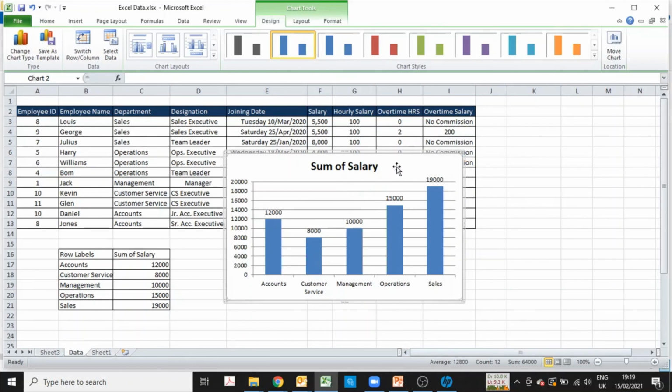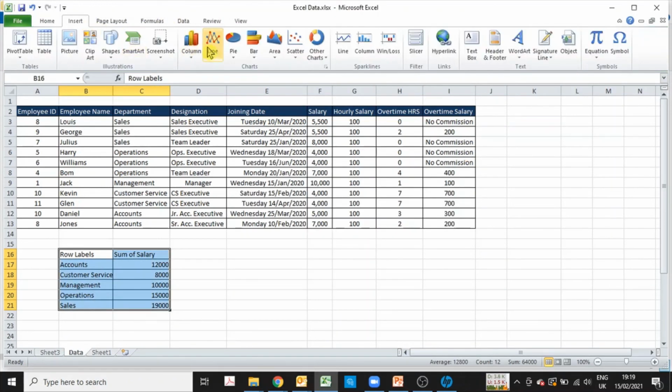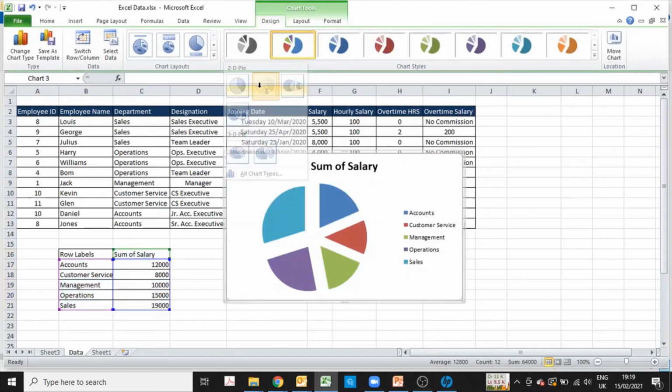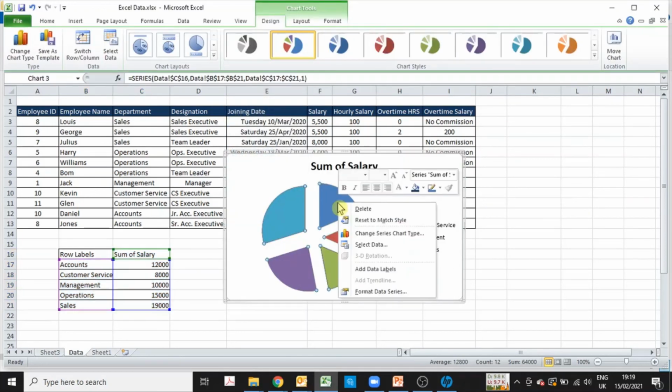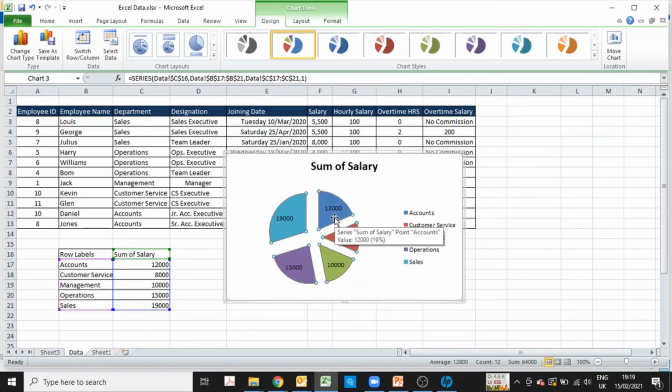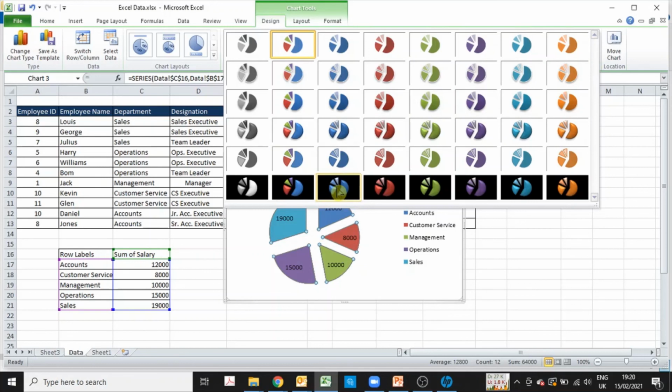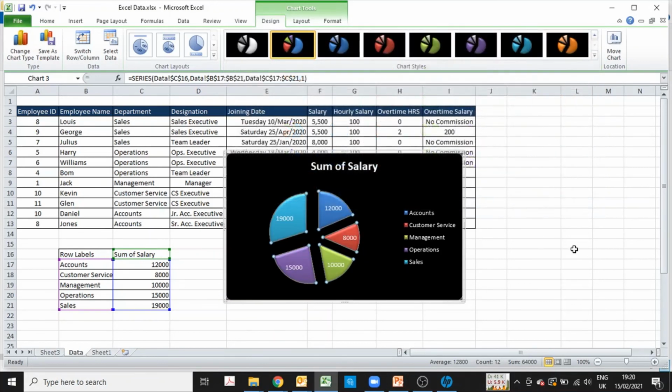If I want to make a pie chart, I can do that as well. So for accounts, I'll right click and add data labels. So it says how much is the salary for accounts, how much is for customer service, management, operations, and sales. So these are the different charts that you can make. Again, for the charts, you have predefined styles here which you can use, which look very good. If you want to change the colors of any specific pie slice, you can do that as well. So these are the different types of charts that you can use.